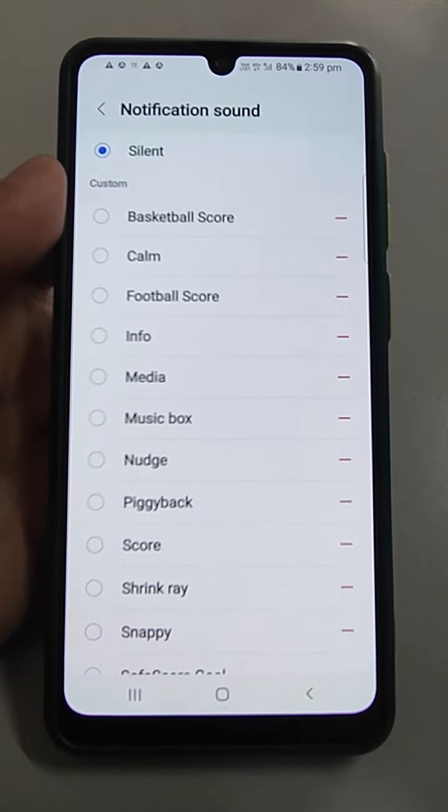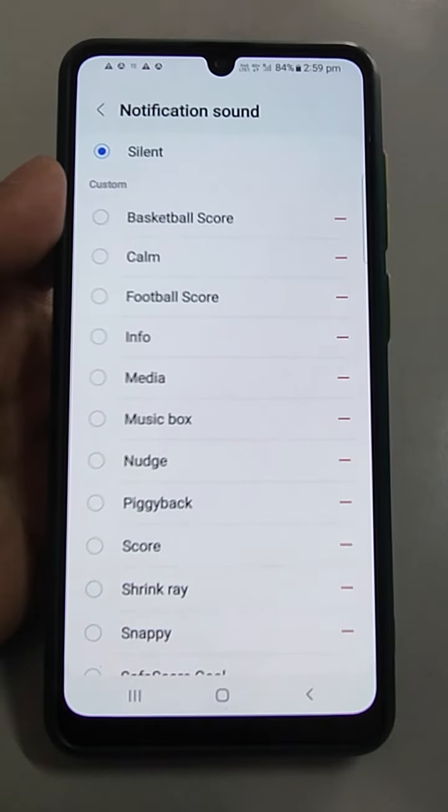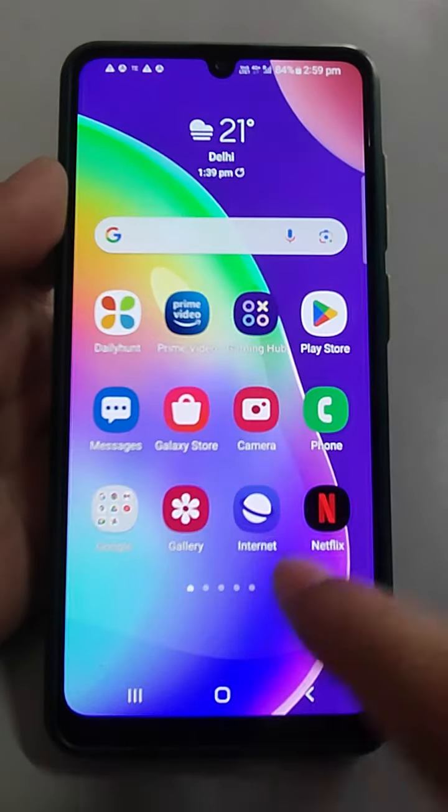So that you can select that notification sound for your purpose, whatever you like. Then in that case, what you need to do, I'm going to cover in this video.